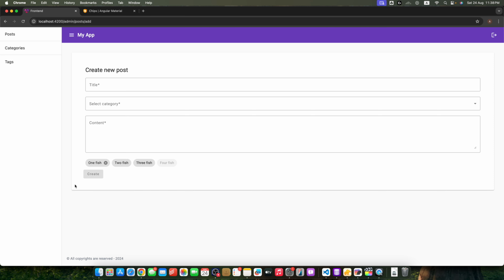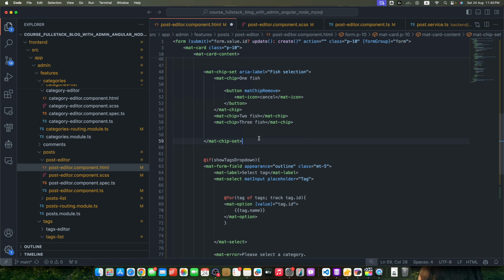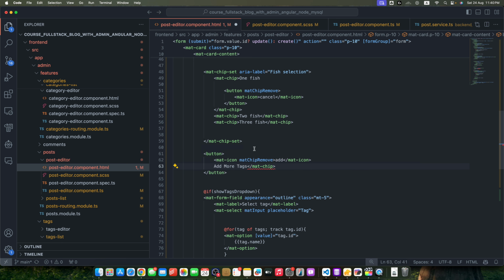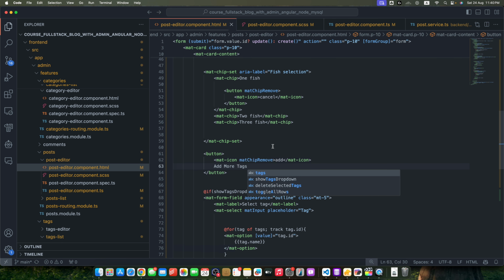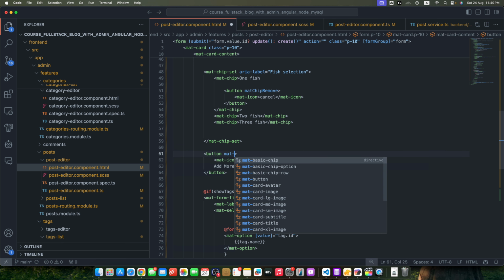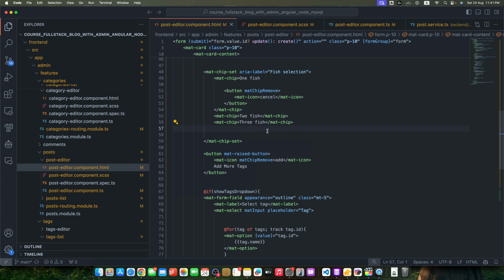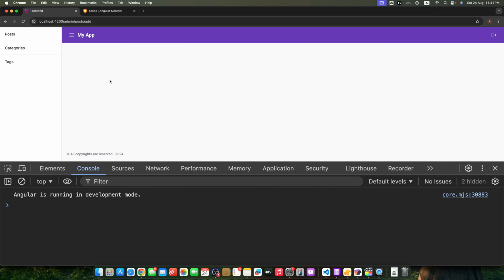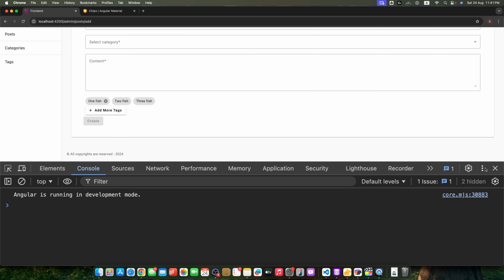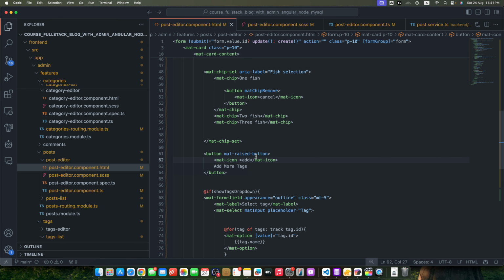Okay, so currently it is false. That's why it is not visible. Here I will add a button. Let me remove this closing mat chip tag. And here I will add mat raised button. Actually, we should not add the mat chip remove here because this is not a chip anymore. Now everything is perfect. And let me add some spacing around this button.